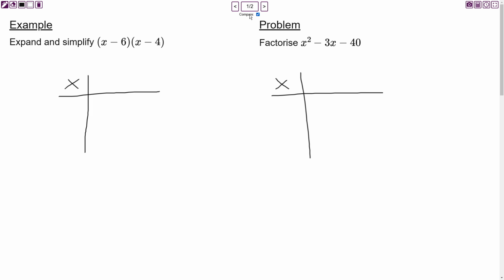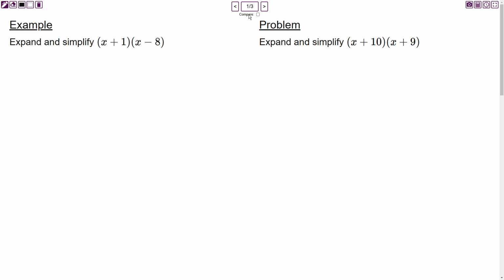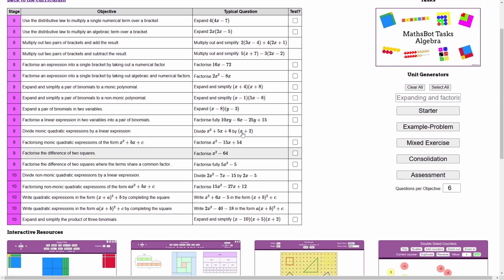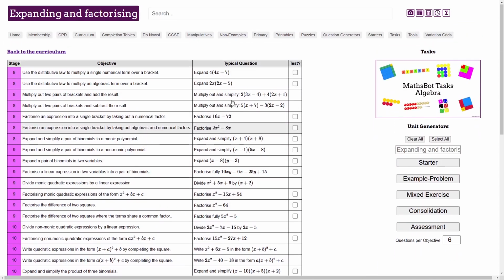So yeah, this little compare button here I think is going to be super useful for when you want to compare an objective that you're currently doing with an objective that you've previously covered in the unit that you're working through.